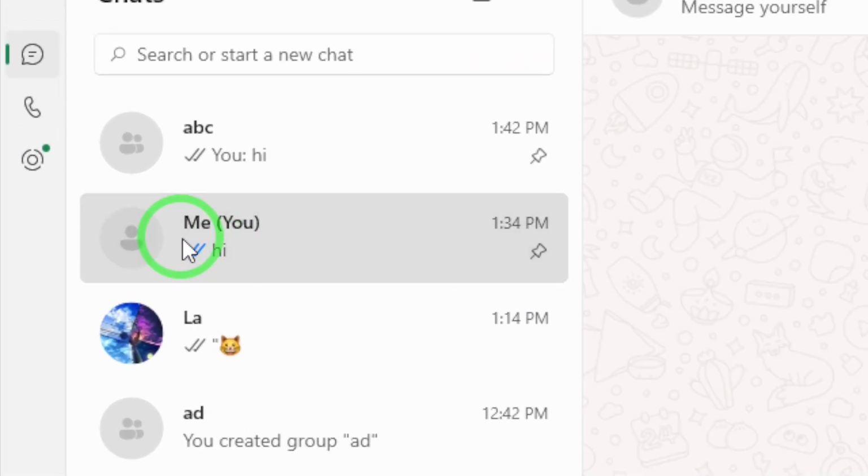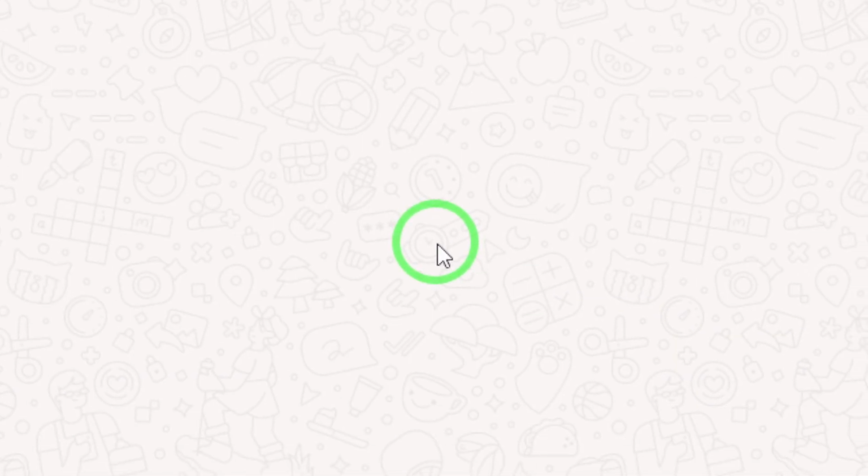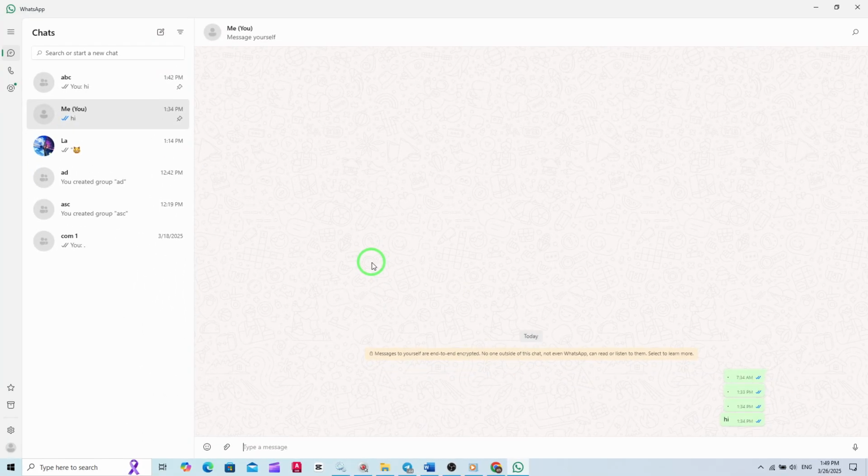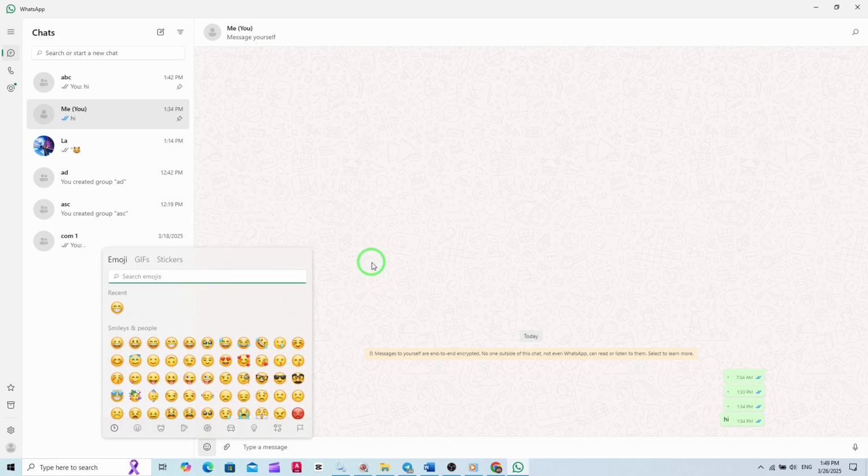Now, here's where the magic happens. On your keyboard, press Ctrl plus Shift plus E simultaneously. This shortcut opens up the emoji selector within WhatsApp, allowing you to browse through a wide range of emojis right at your fingertips. Once the emoji panel appears, use your mouse or keyboard arrows to choose the emoji that best fits your mood or message.